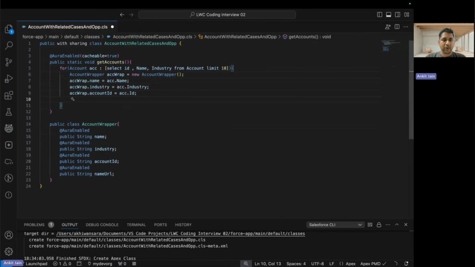And now coming back to the name URL, how do you populate the name URL? Whenever you have to populate the URL, it's very simple. You have to simply put a slash, and then you have to append this with the account ID. As simple as that. Salesforce will automatically take care of the hyperlink part in the data table if you pass the data in this particular form.